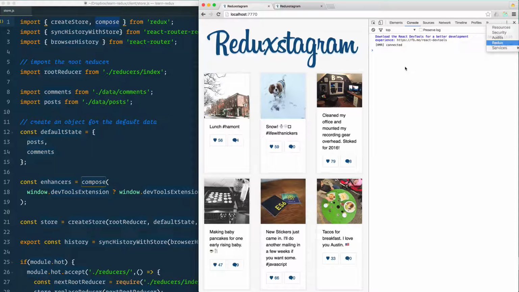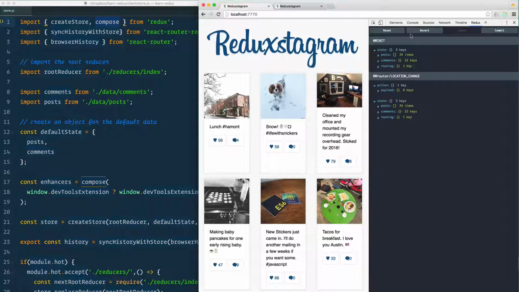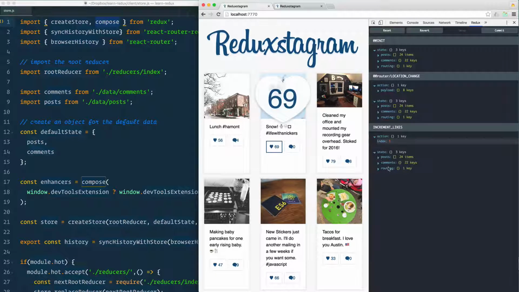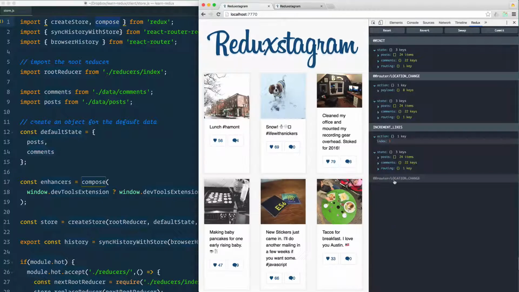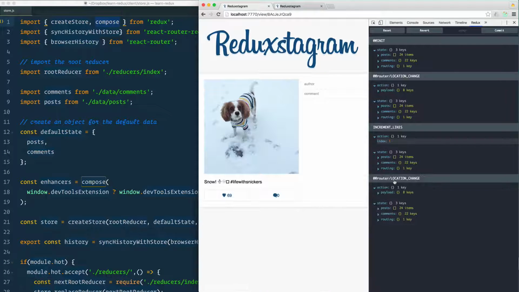Go over to our Redux DevTools, and now we've got everything happening here. I'm going to like something, increment likes. That's our action that got fired. You see that this is our payload right here. It has an index. We go to the comments. We changed our location. That is also part of it. That's when we infused the React Router with our store. That's why we're able to go back and forth between those things.